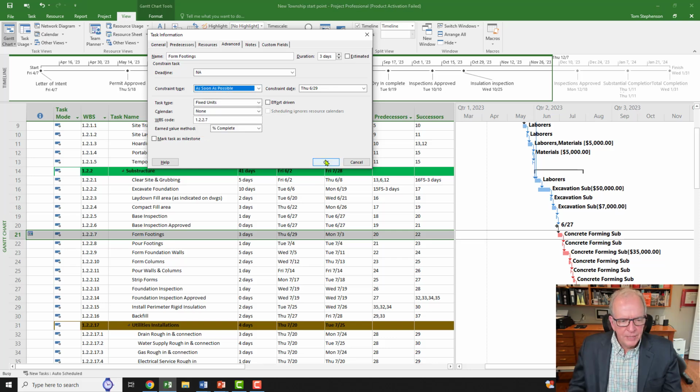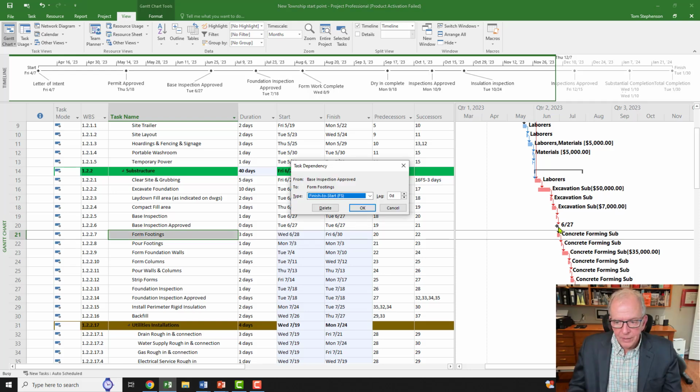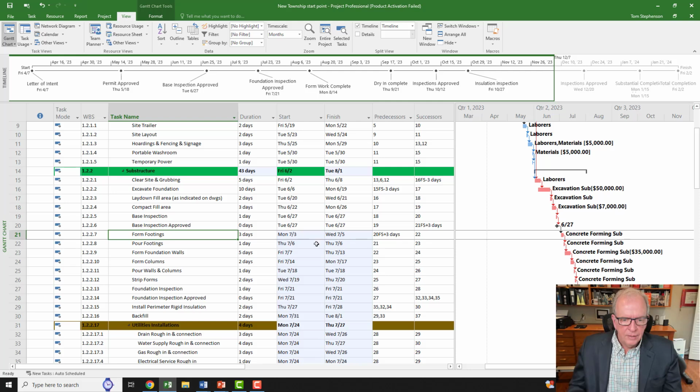It might change my date a little bit. Let's see. Yeah, it did. So it moved that back a little bit. If I wanted to move that ahead without a constraint, I could just put a lag here by double clicking the link line and saying, oh, I'll put 2 or 3 days, and there you go, July 5th. It'll still land on that same day, it's just that I put a lag there.